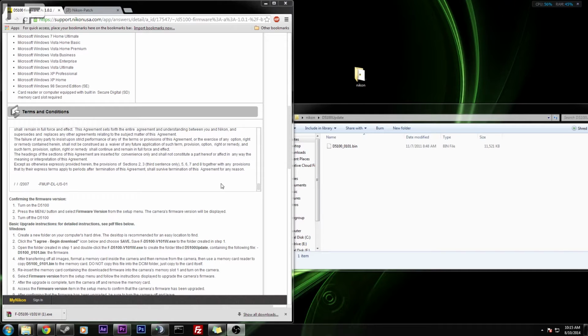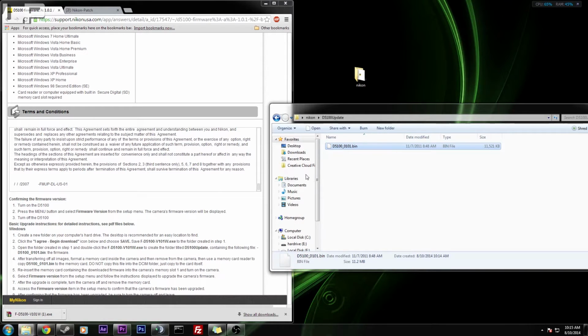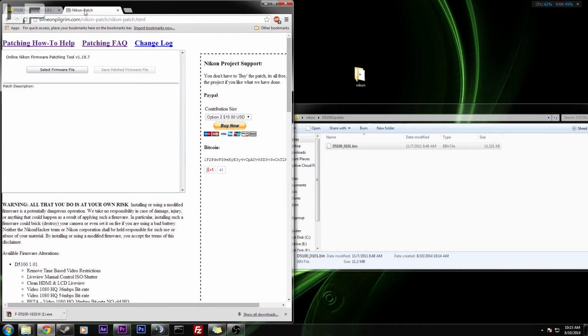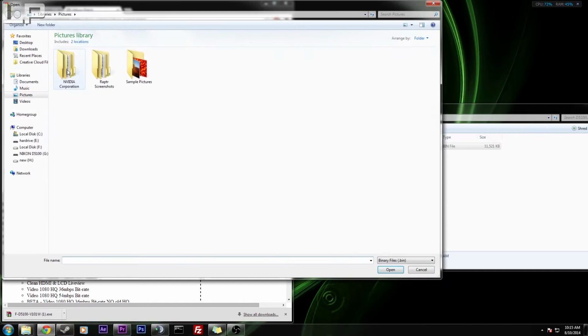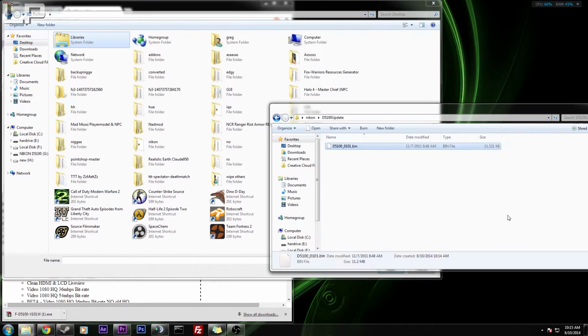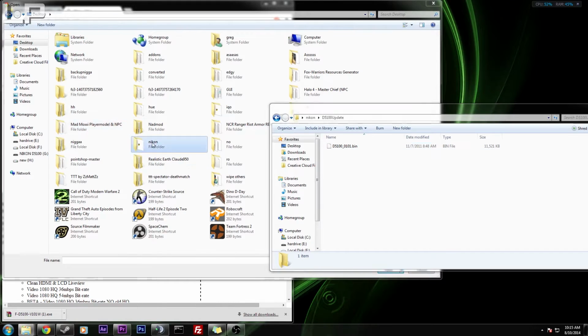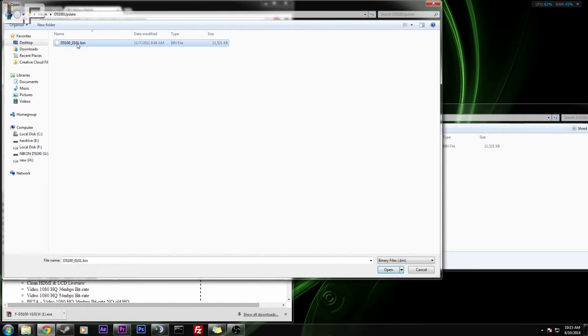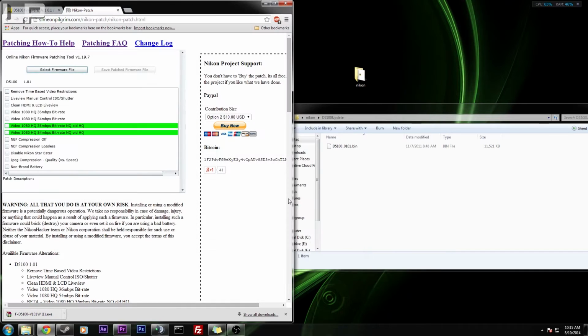Okay, back where I was. So once you have that all downloaded and extracted, there's your bin file that you're going to use to update your camera. So the next thing we're going to do is go into the patching, and we're going to select firmware. And you're going to go to your file location where the firmware is, which for me would be at Nikon. So go ahead and find your folder. I'm using two monitors here, that's why you saw all that garbage. So let's open it up.